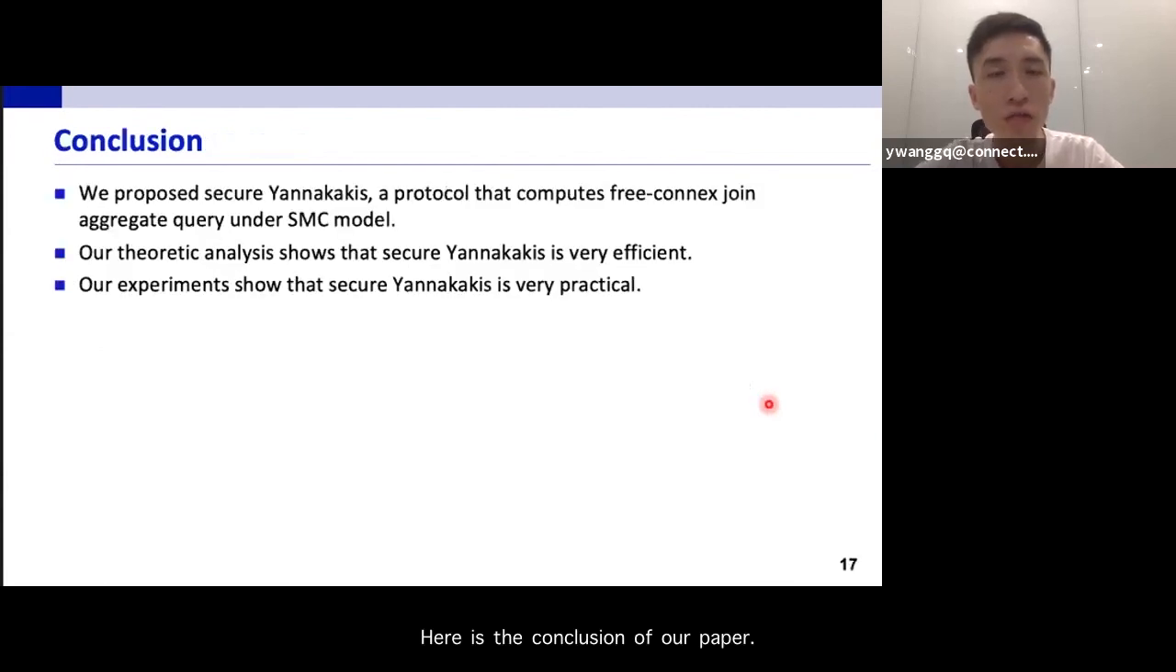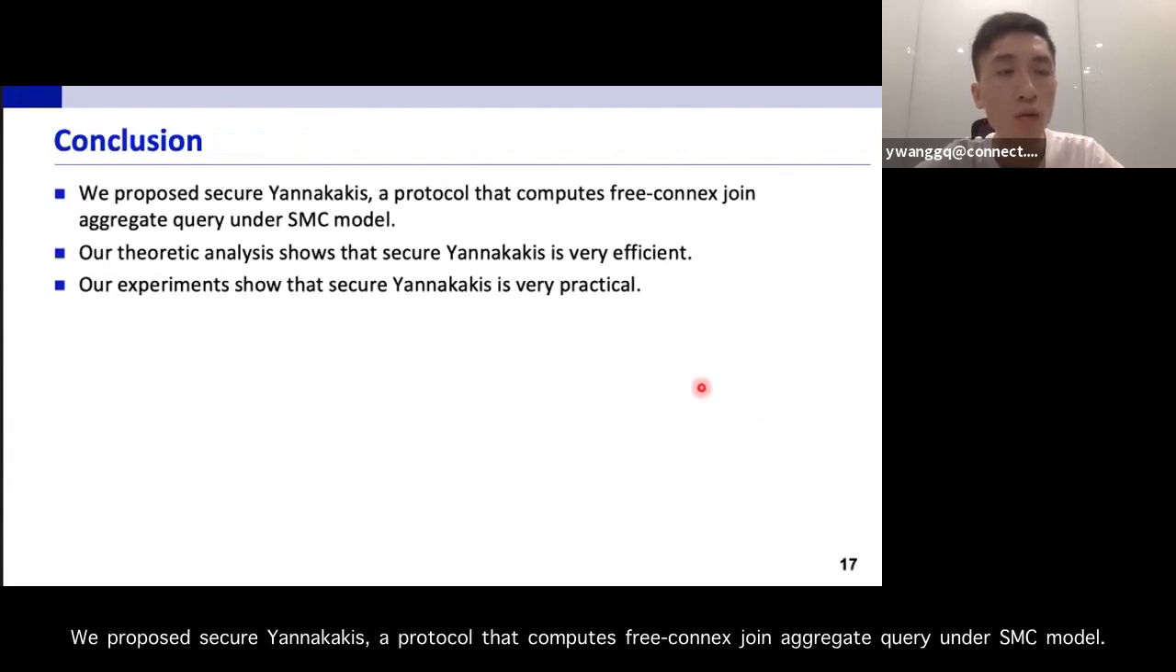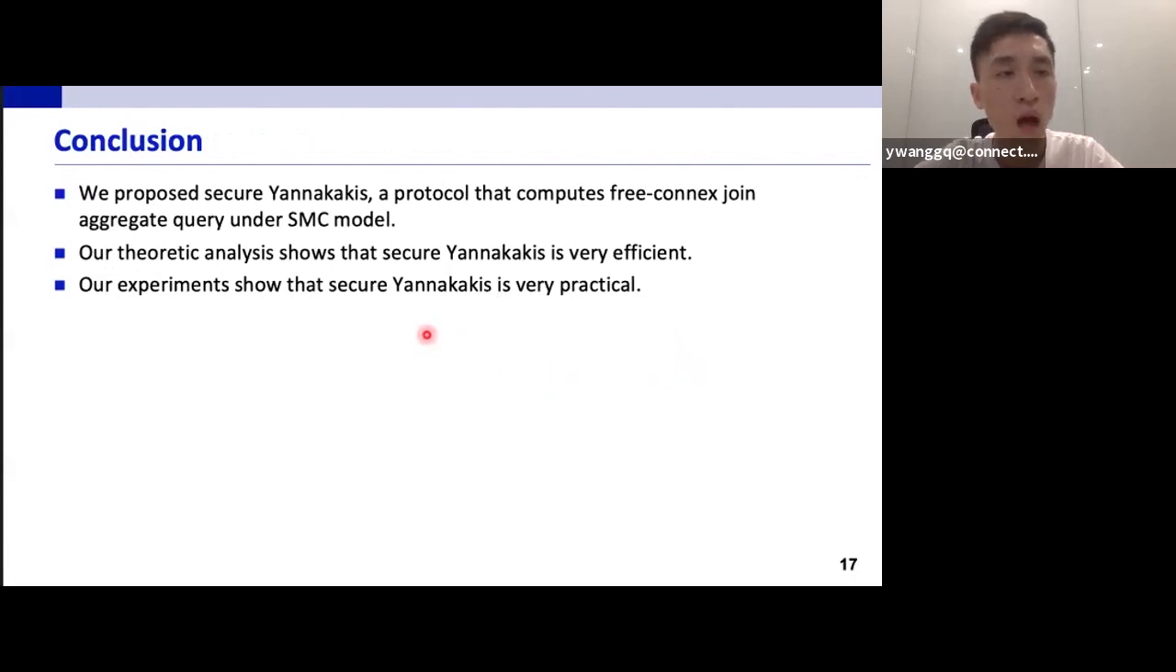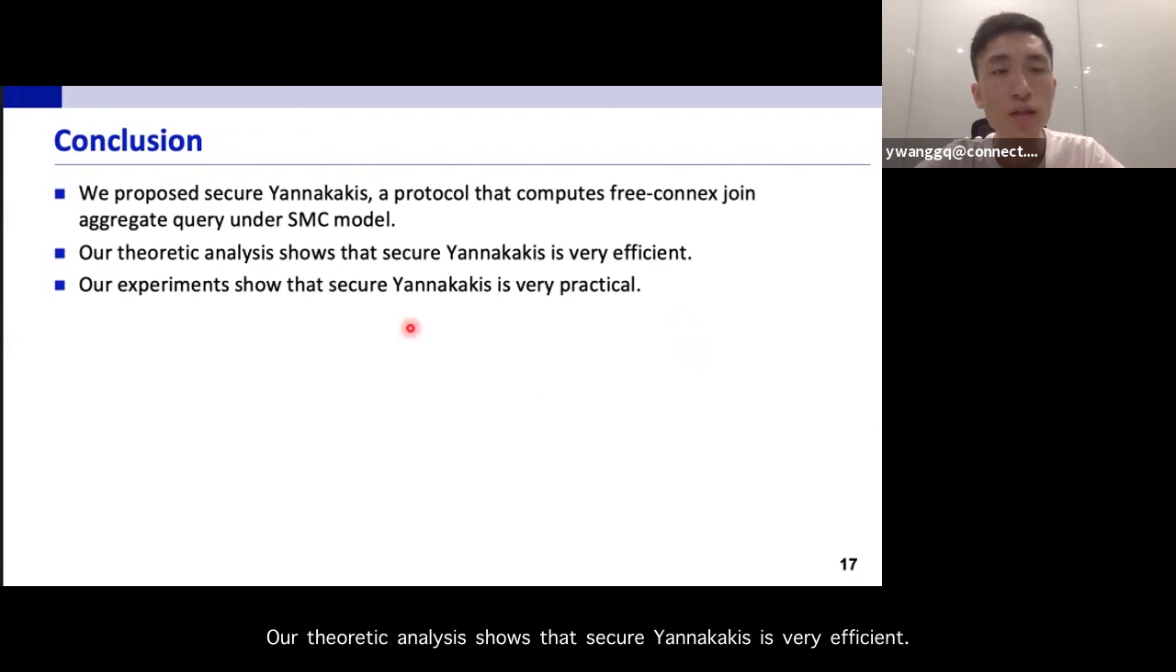Here is the conclusion of our paper. We proposed secure Yannakakis, a protocol that computes frequency join aggregate query on the SMC model. Our theoretical analysis shows that secure Yannakakis is very efficient. Our experiments show that secure Yannakakis is very practical.